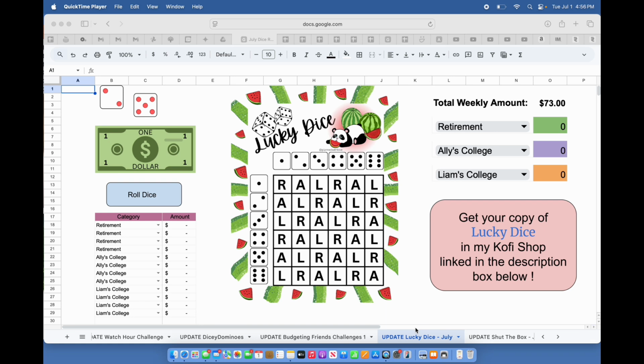So today we are here with a game of Lucky Dice, and this is the July version. Super cute with the pandas and the watermelons. You can get your copy of this at my Ko-fi shop. Yours will come blank, so you can either put dollar amounts in or you can put the categories in. So that's what I like to do. I have the initials for retirement, my daughter's college, and my son's college in here. And basically we're going to roll the two dice, and where they intersect is who will get the money.